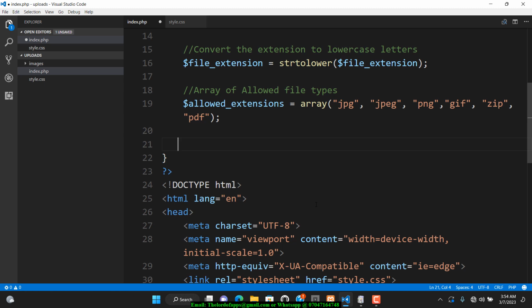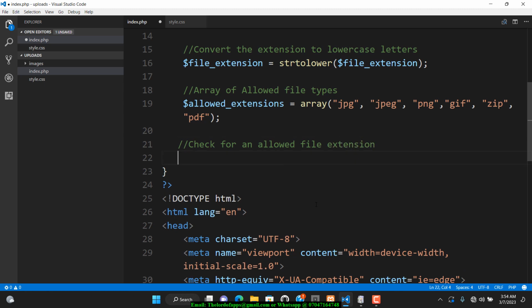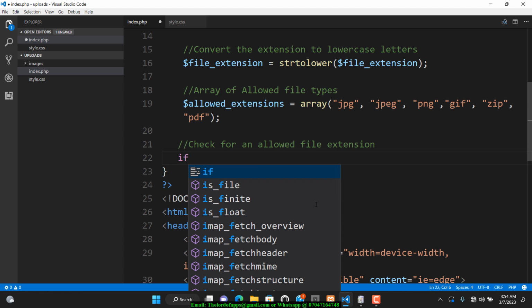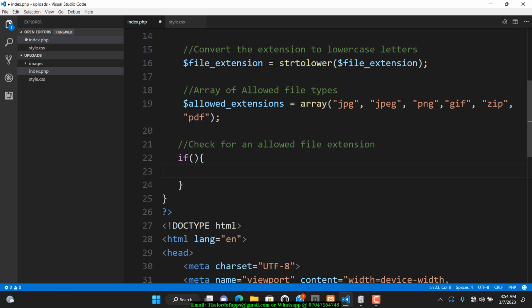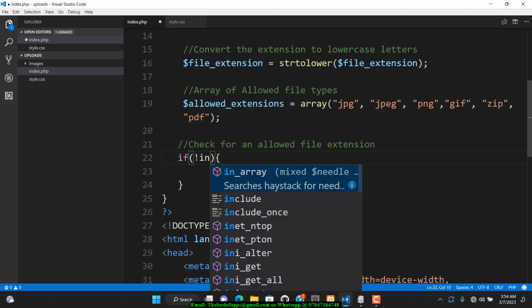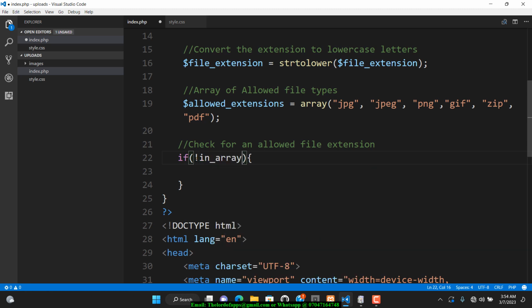To do that, we're going to use an if statement up here. Let me put a comment here to check for an allowed file extension, and let's put that in an if statement. So I'm going to say if, and I'm going to use in_array right here. So if not in_array, that means if the file extension is not in the following array. And remember that the array we want to refer to right now is this particular one.